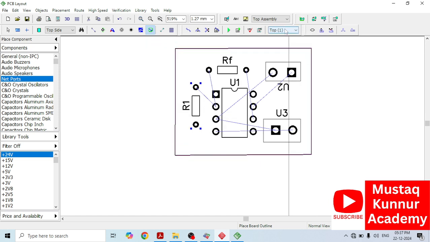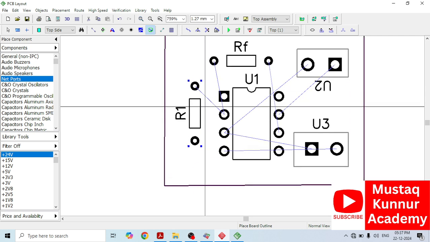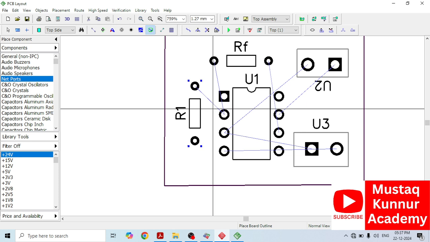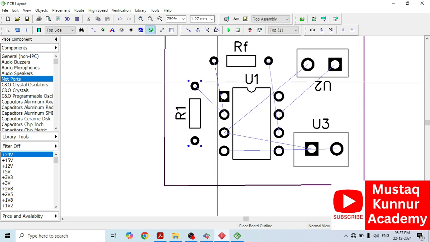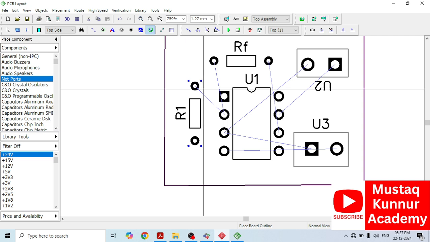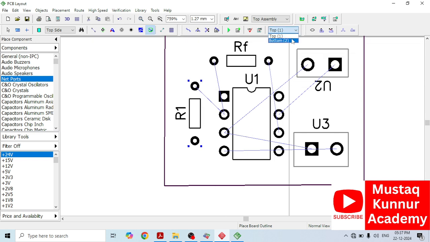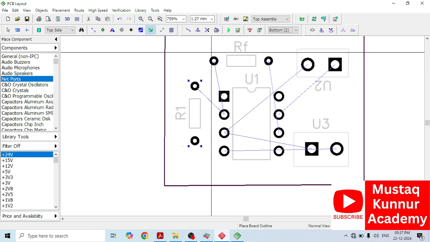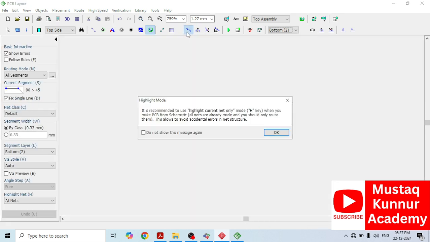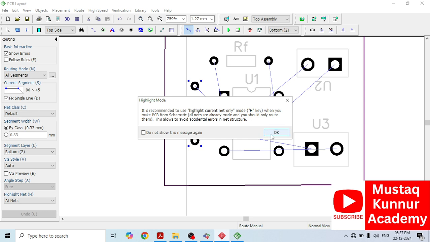The blue lines here are known as rat lines. Whatever blue lines we see, these are known as rat lines. We have to convert these rat lines into traces. For that, go to bottom. Now select the trace, select route manual. Once we select route manual, click OK.